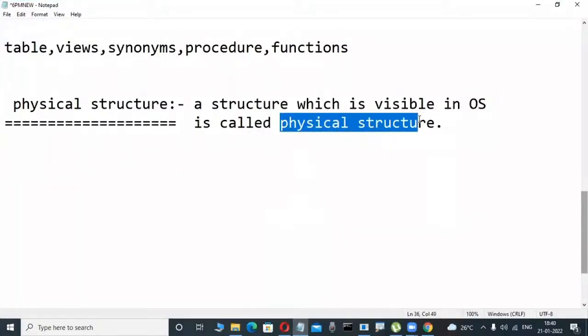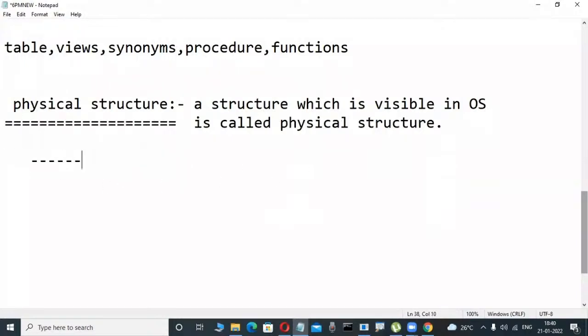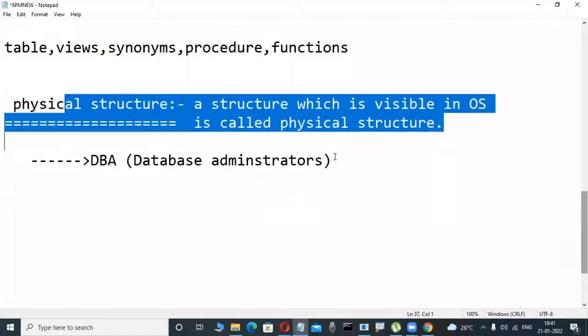But who works in the physical structure? Not you, not me. Some different type of persons are working. What are they? DBA, database administrator. In a project, some other type of persons are there in a database. Those database administrators, DBA persons, only work in the physical structure.